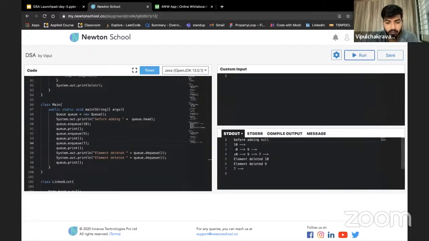If you observe the difference, earlier it used to add in the front part. Now if you see, the elements are being added in the back part. It means on the rear end. Again, I have added another element which is 9, and next I have added another element which is 7. 7 is also added.